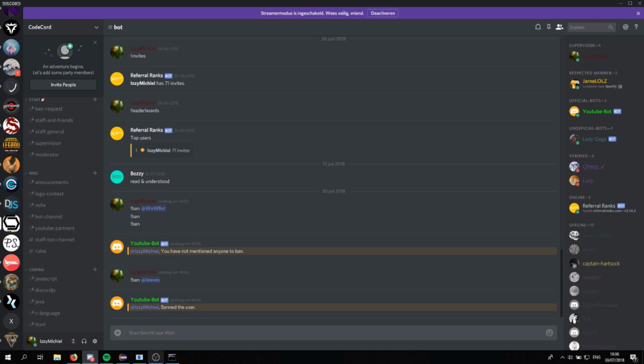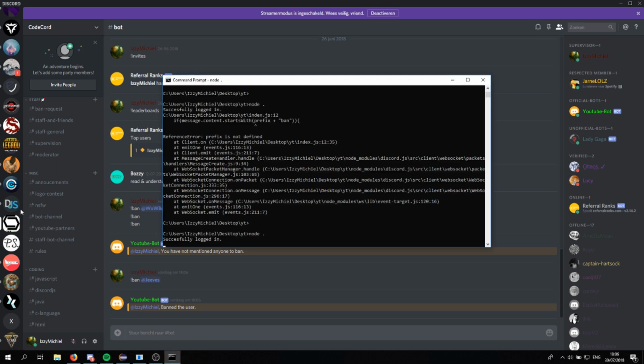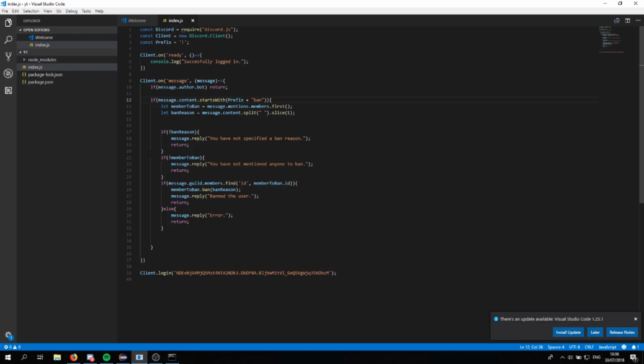Banned the user. Okay, for some reason it doesn't check for the reason, but we can fix that, because the mention is also a thing. So if we want to fix that, we need to do it like this. We know that in some coding languages, we start counting from zero, so zero is one, one is two. So here we're going to check for the reason. What we do here is take the second thing of this, because the first thing is already the mention. You know what I mean? So the second thing is the reason. So we can fix that now.